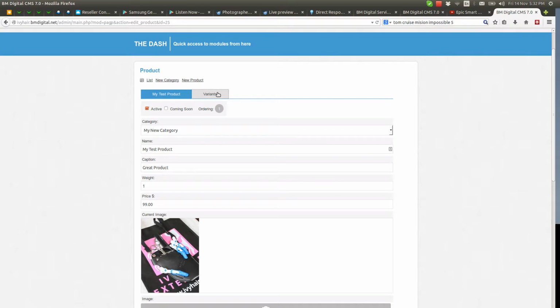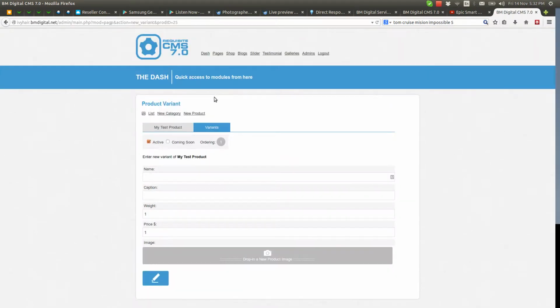Now we can add variants. Now variants are obviously, if it comes in bundles of 10, 20, 30 and so forth. So let's say this variant is bundles of 10.